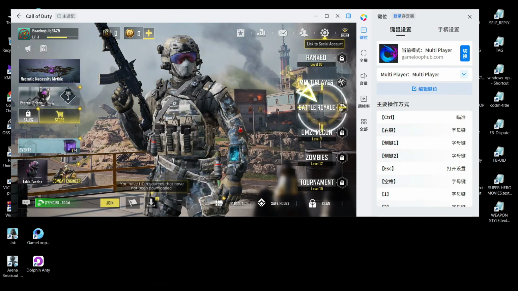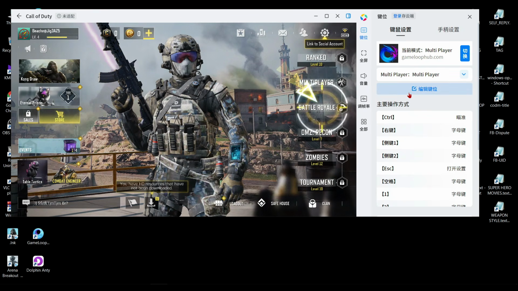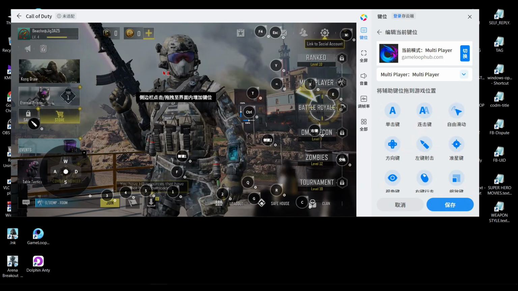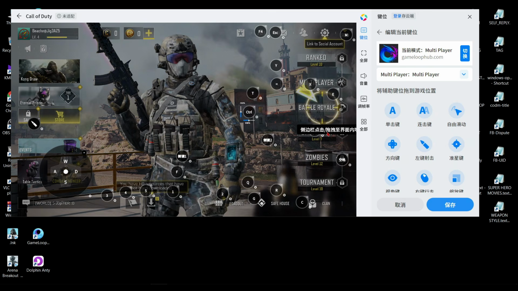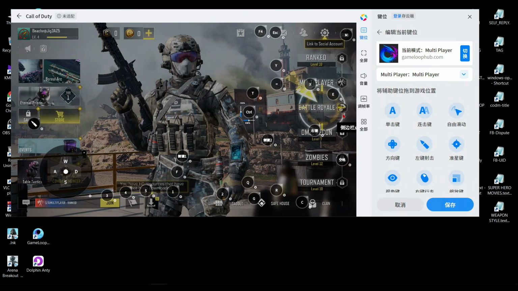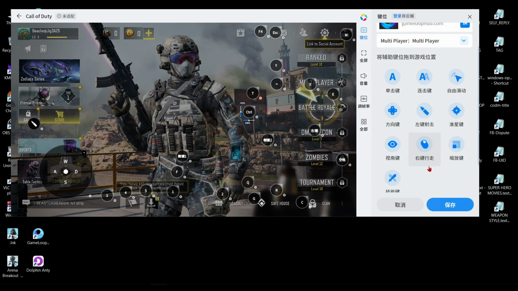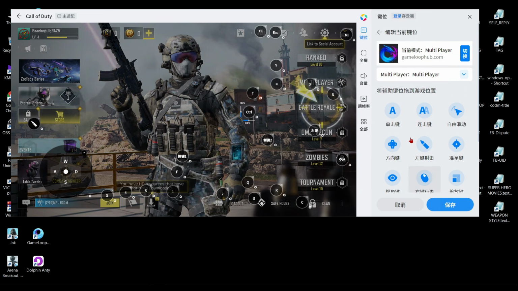For the first time your key map will not work, so you have to click this edit button and delete all the key map, then save it. After saving it, you have to click the edit button again and set all the buttons manually. This is the aiming button, this is the key button, this is the fire button, and there is every other button. I hope you understand.